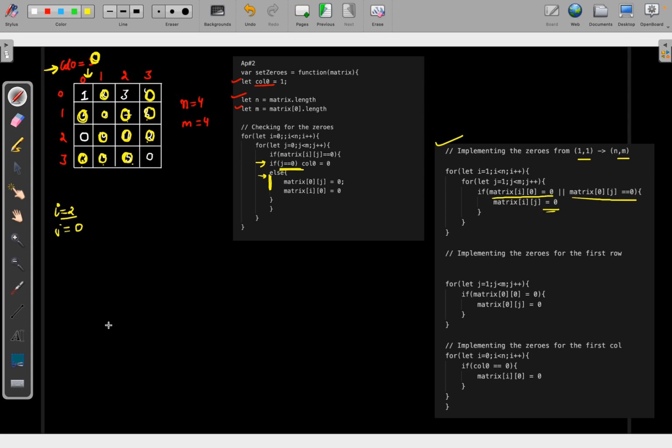Now one thing is left. The correct answer is when 1 is also 0. So now we will implement the 0 in the first row. How will I check? I will check matrix[0][0]. That means this element, if this is 0, I will make the entire row 0. So matrix[0][0] is not 0, this is 1. So this will be 0, this will be 3, this will be 0, nothing will be done, because matrix[0][0] is not 0, it is 1.